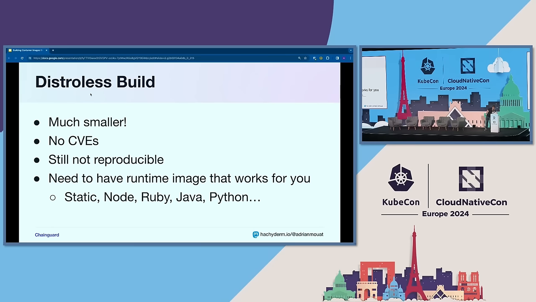So yeah, that's a huge step forward. You're typically not going to have any CVEs in this image, unless you've pulled in CVEs via your Go dependencies or something like that. We're still using Docker, so there's still some issues around reproducibility. The other thing is the example I showed there worked because you can compile a static binary. But say you have a Java, a Node, a Python project, then you need to use a different image, a minimal runtime image for that stack.